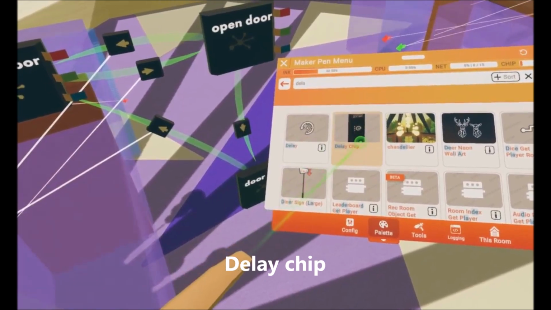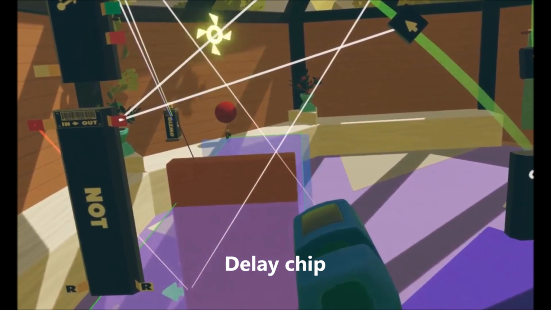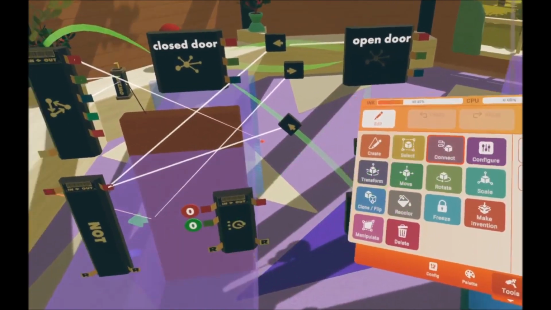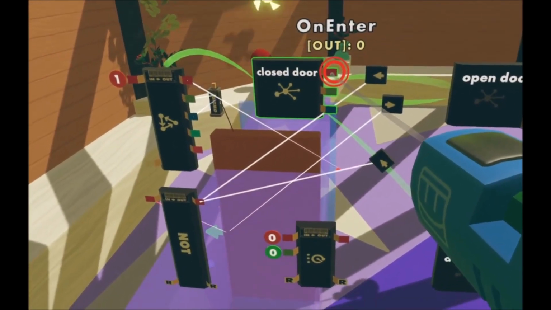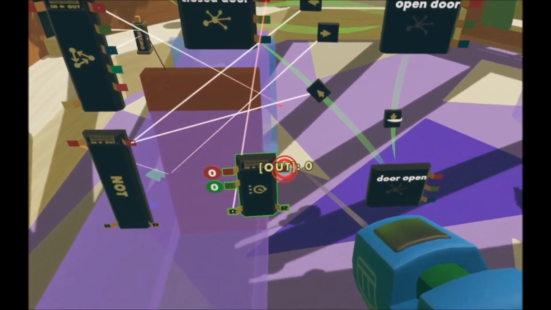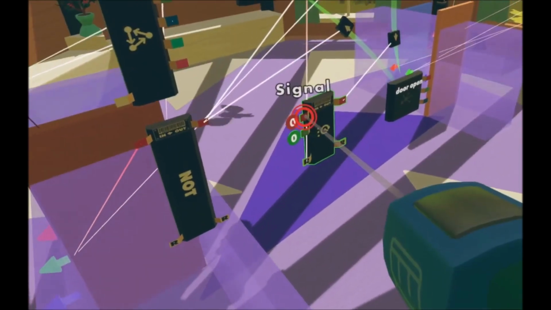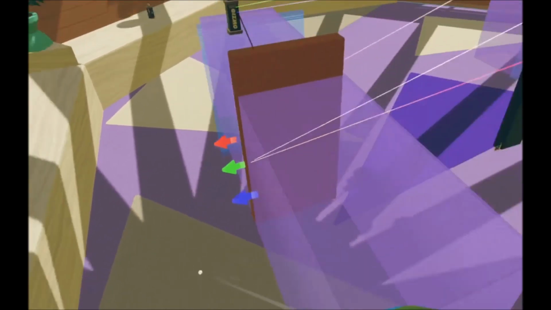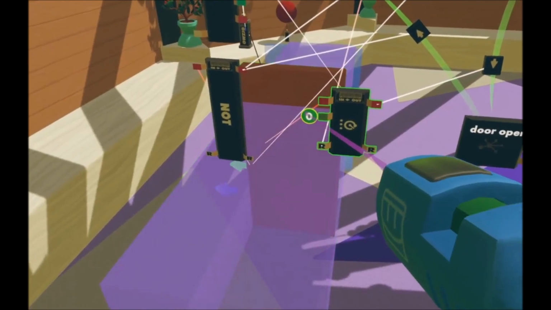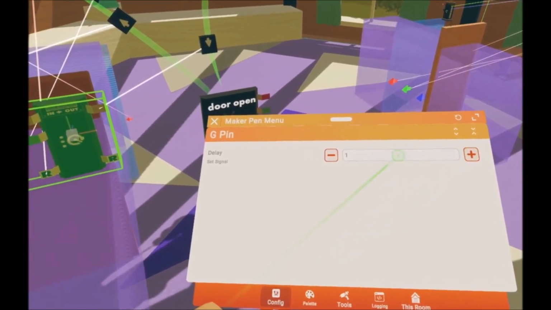Now we bring out a delay chip, just in the middle. You can snap it to grid if you want. Let's connect the closed door red pin into the reset button of the delay chip on the left, and the output into the activate button between the open door and door open. The signal of the delay chip goes into the red arrow on the trigger zone. Let's configure the green and put it to 15.